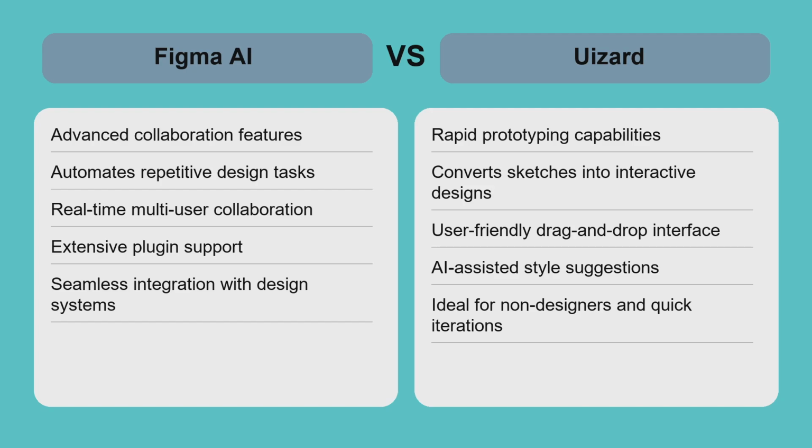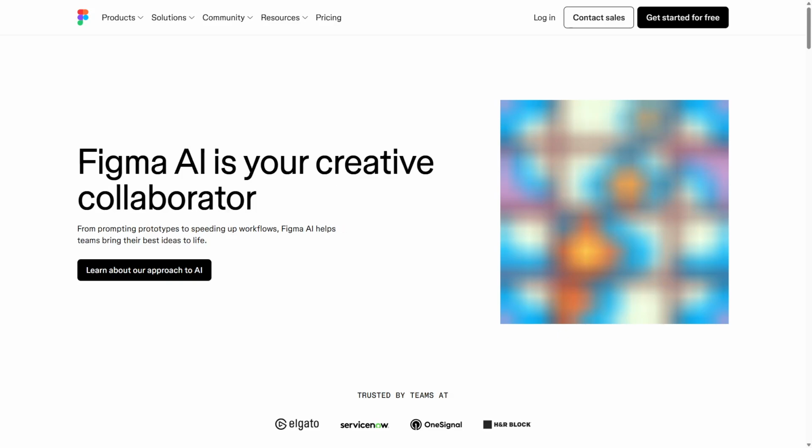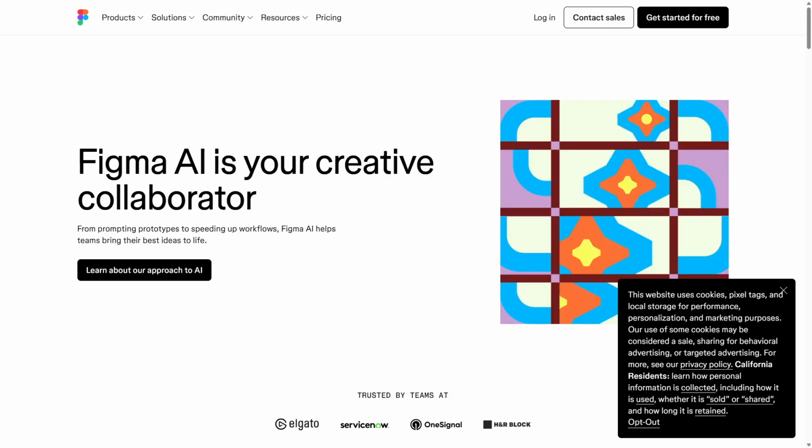For example, a startup needing fast user feedback might choose Uizard, while a design team refining a polished app interface would prefer Figma AI. The decision depends on whether the priority is advanced design control or rapid concept generation. Both tools leverage AI effectively, but target different stages and users within the design process. Choose Figma AI if your focus is on detailed design collaboration, precision, and integrating AI into an established professional workflow.